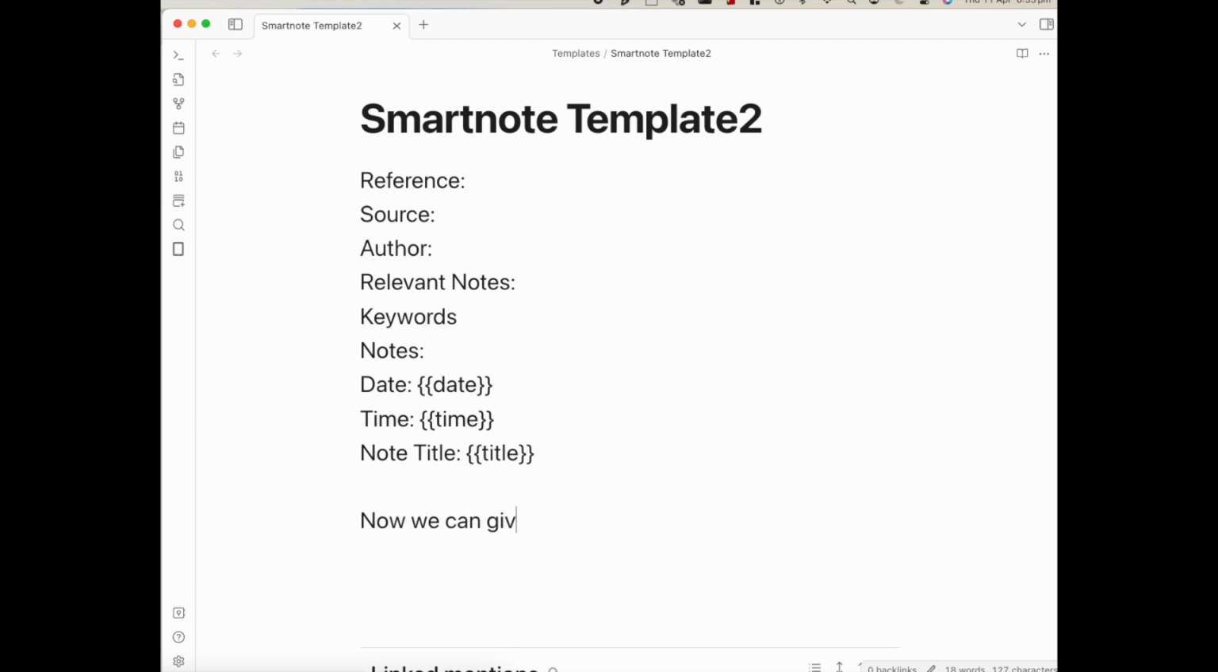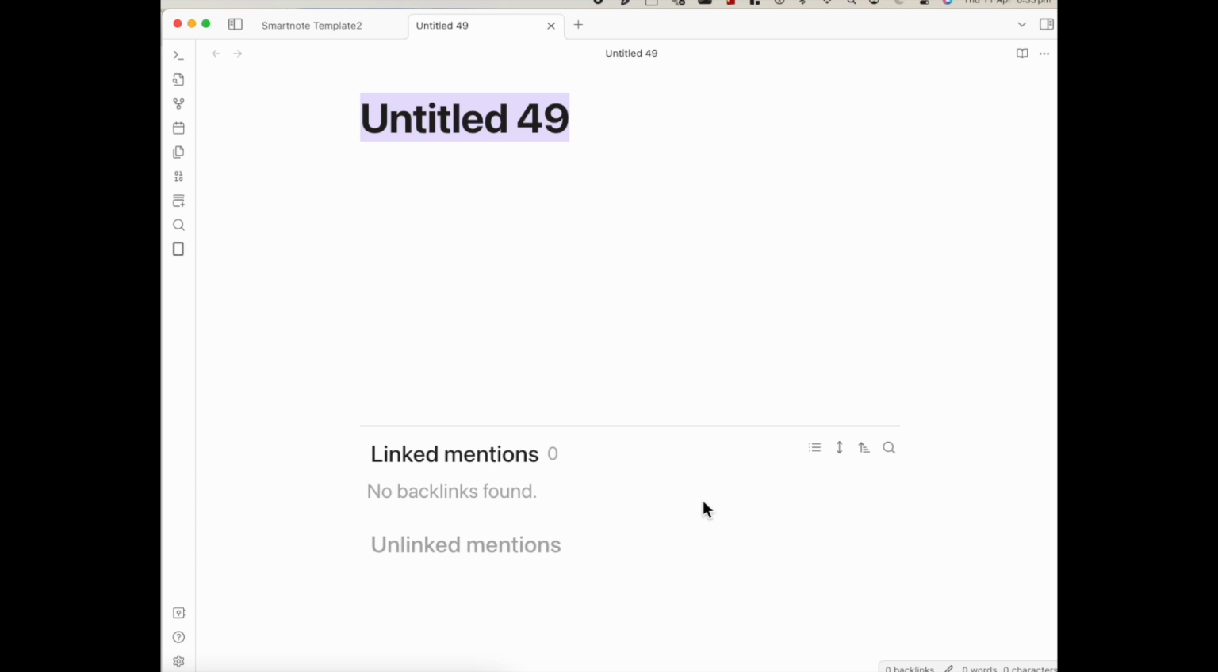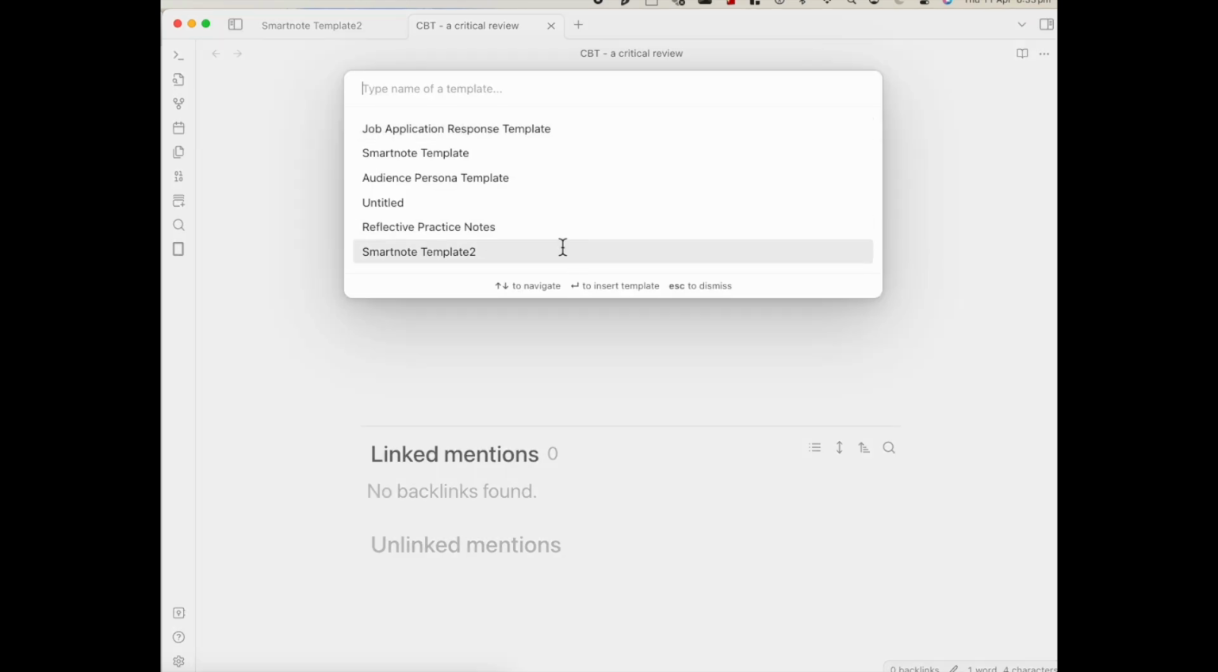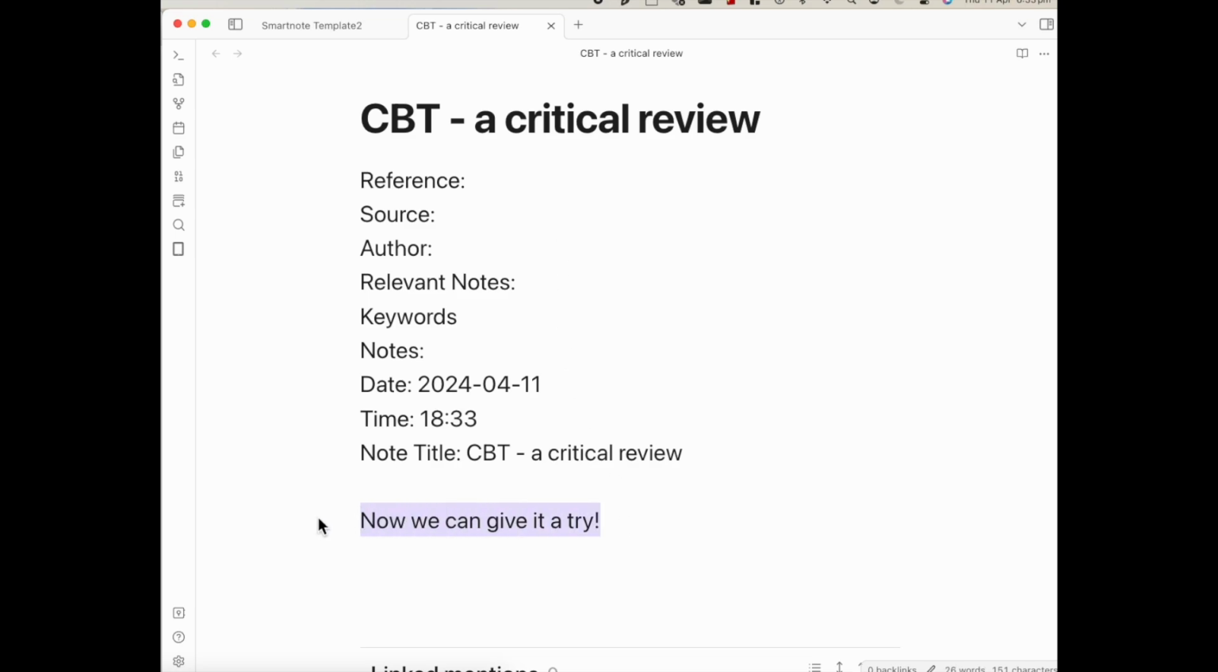Now we can give it a try in practice. If you open up a new note and give it a heading, and then you can insert the template below. And as you can see, the time and the date is there, as well as the note title, and then you can write your notes below.